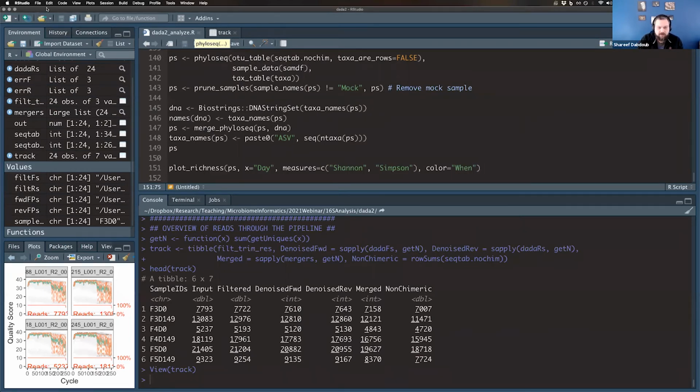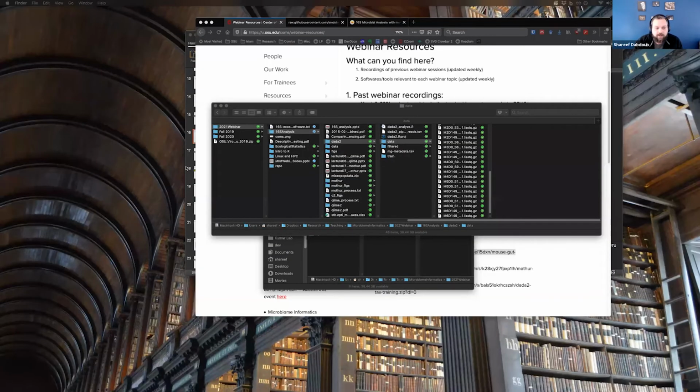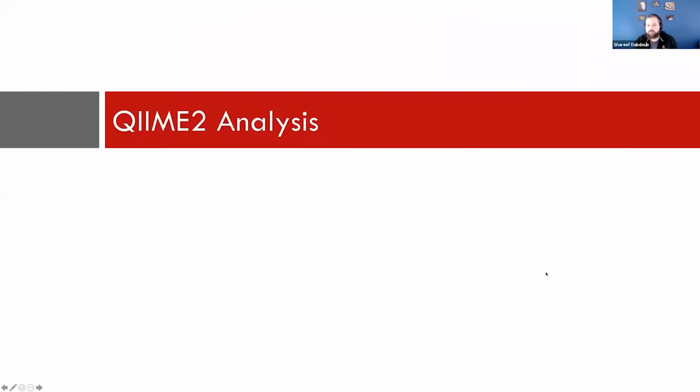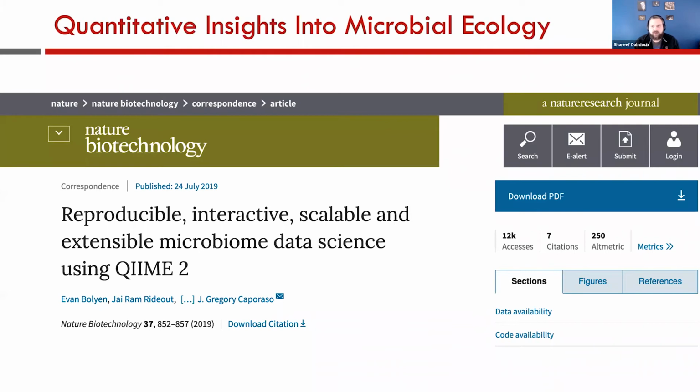Let's minimize that for now, and get back to the presentation. So we did DADA2, primarily DADA2 and R. That was the important part, our analysis. So QIIME2 is a big thing. It's less of a software, less of a pipeline, and more of a community of options.